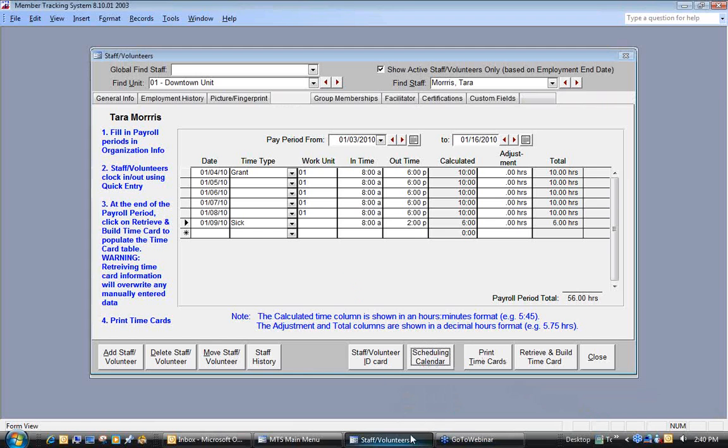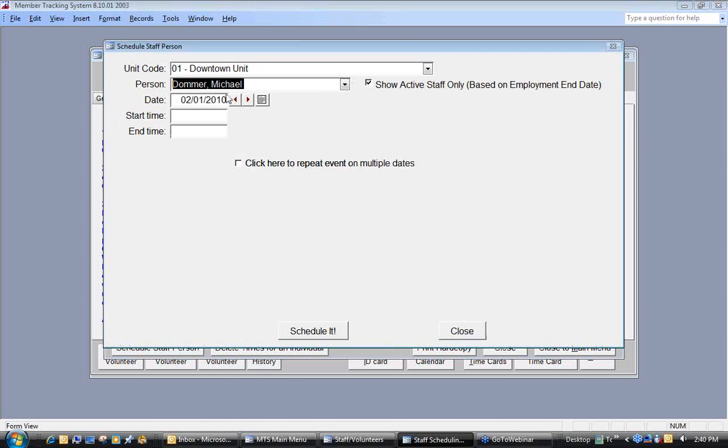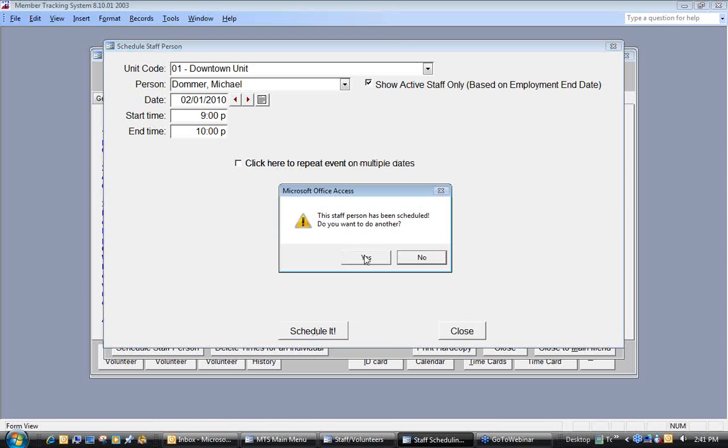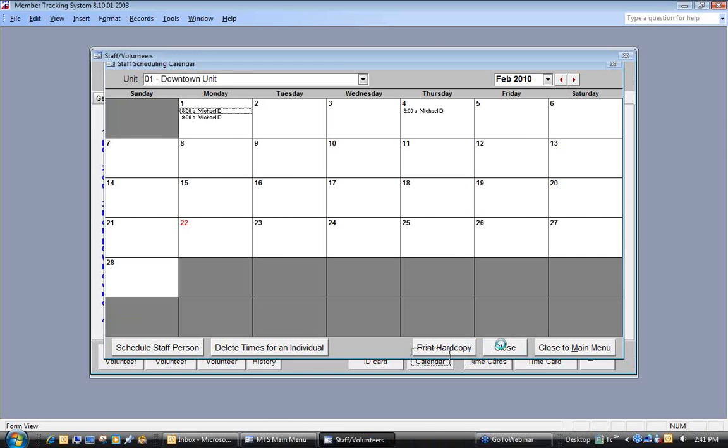Yes, if you're using the scheduling calendar, you can assign another. Let's schedule a staff person just to make sure in case I'm incorrect. Let's go ahead and schedule him to work at night. So now you can see your staff person as scheduled to work twice in one day. So I'm going to close this.